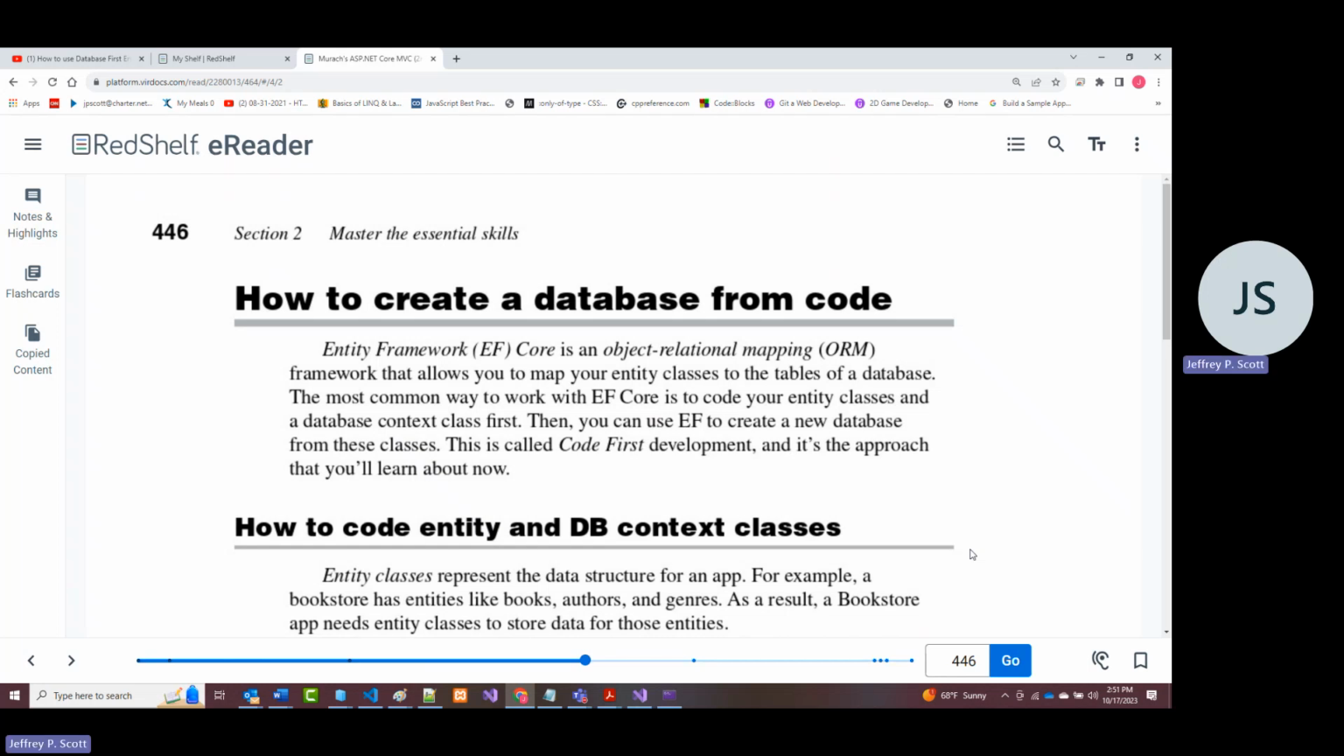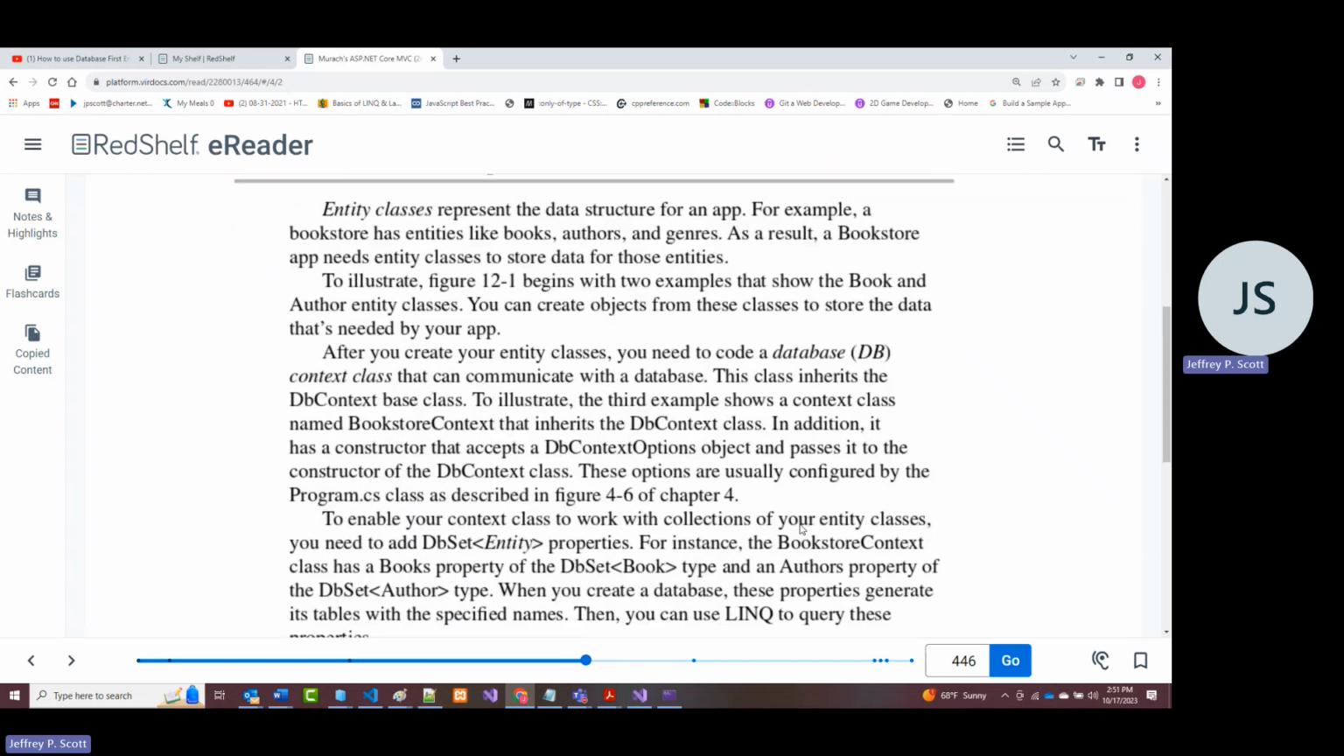It's more common, as it says here, to code your classes first along with your database context, and then perform your migration and your update. It says that's what you'll learn about now. Well, that's what we've been doing all semester. There really isn't anything new in there. What they call entity classes are the classes that you create typically under a models folder, and those become your tables. Again, nothing really new in there.